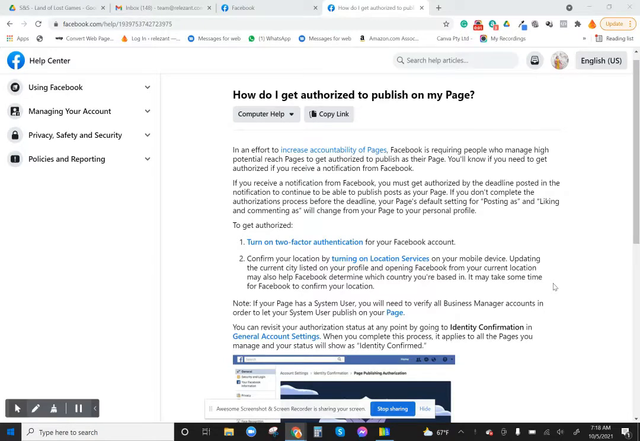So I'm making this video because you might have logged into Facebook and realized recently that it's asking you to authorize or confirm your identity so that you can publish on your business pages. I know I saw this on mobile, so I switched over to desktop to record this video to show you what to do.